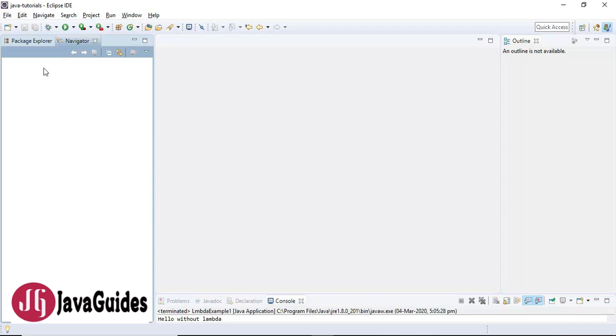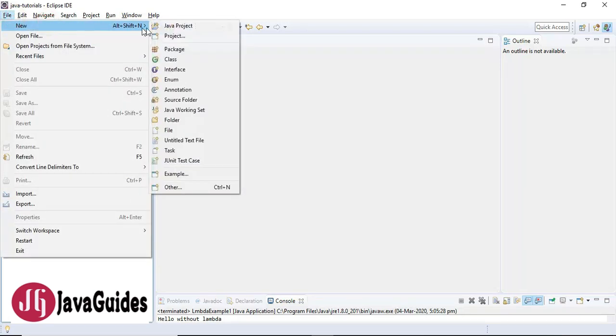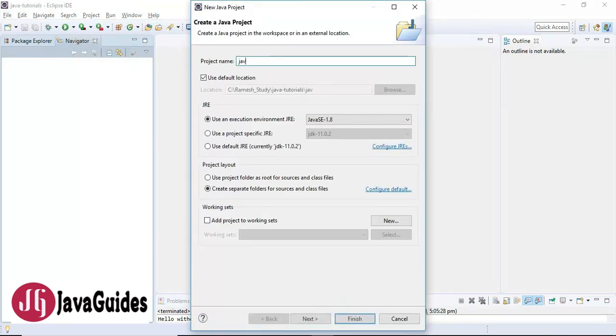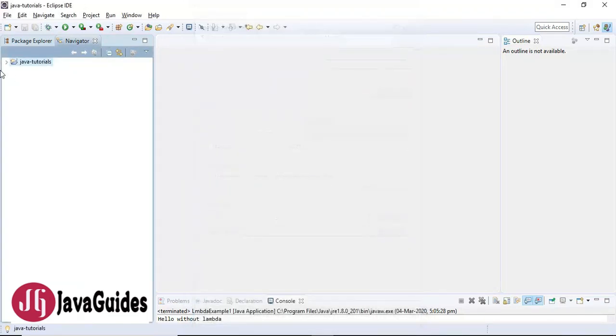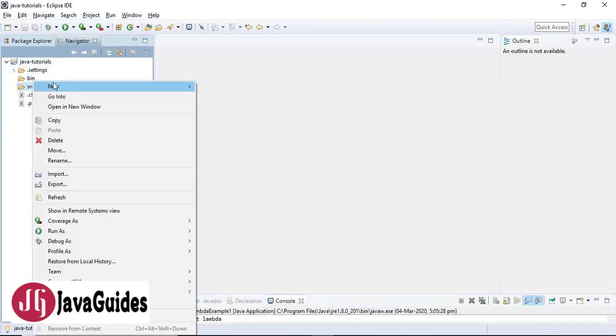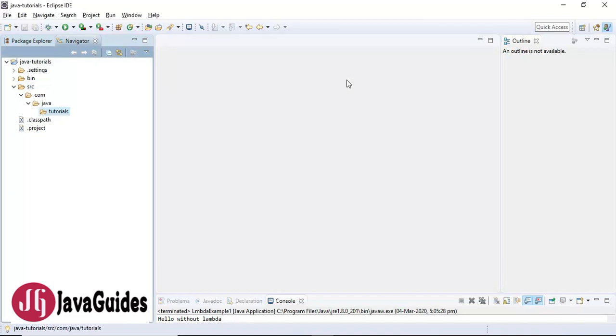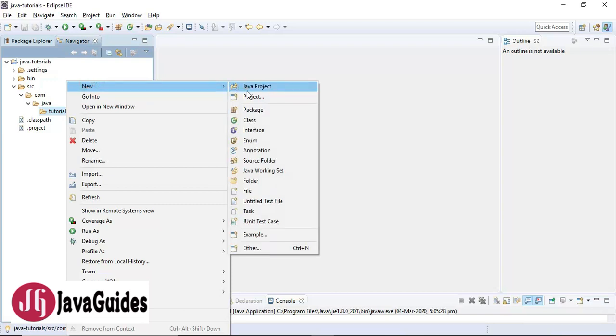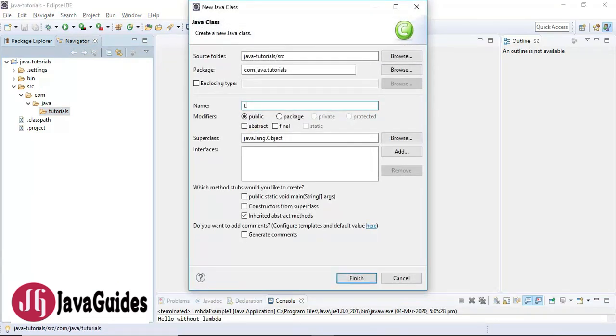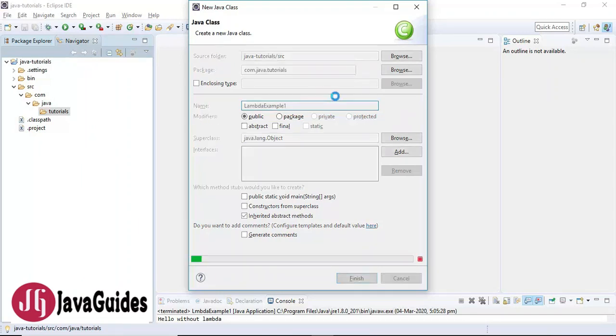Let's create a project in Eclipse IDE. Go to File, New, and choose Java project, and let's give the name Java tutorials. Right click on the src folder, New, and create a package, and let's name it com.java.tutorials. And let's create a class. Right click, New, and choose Class, and let's name it Lambda Example 1.